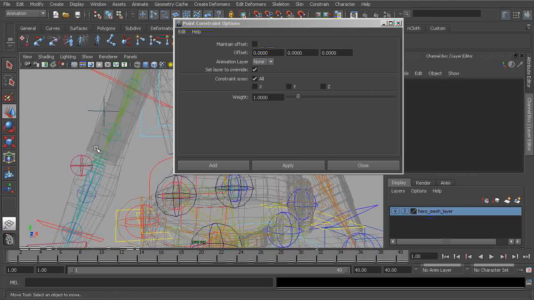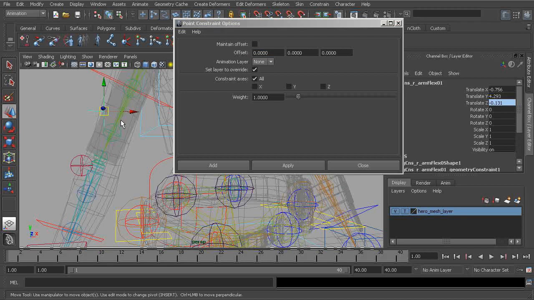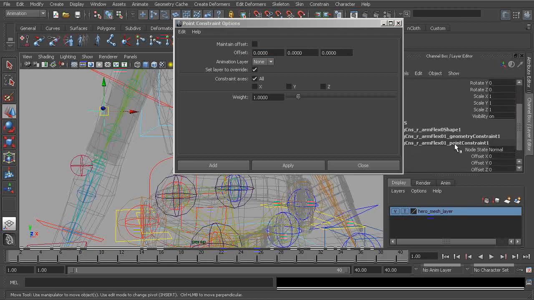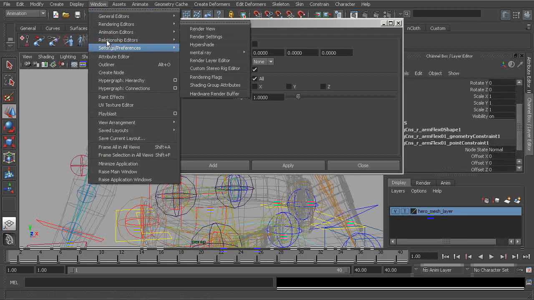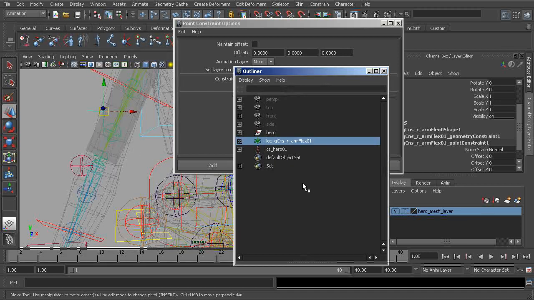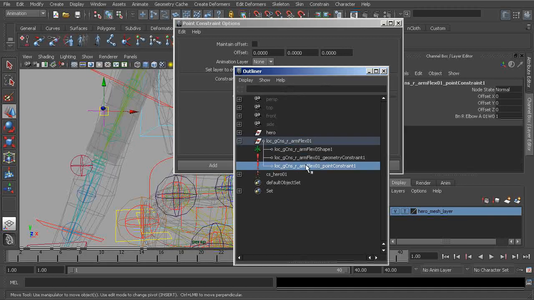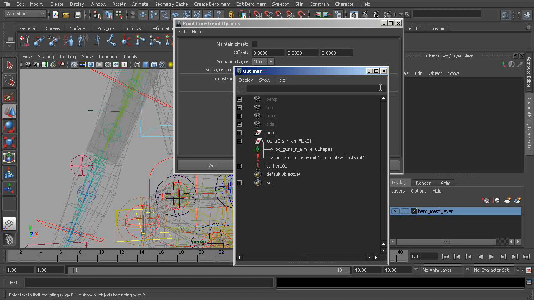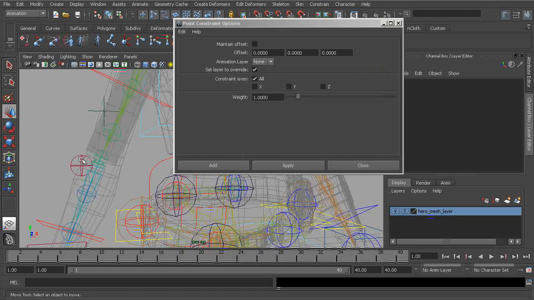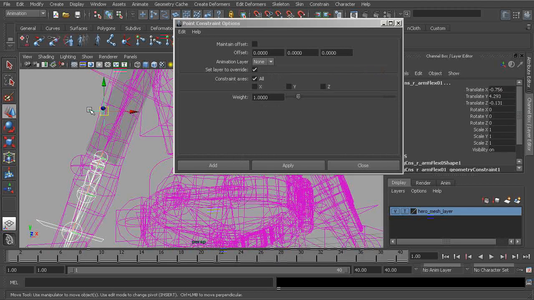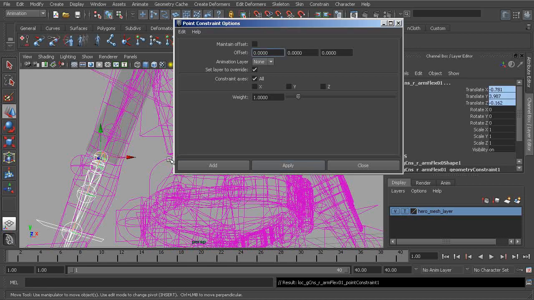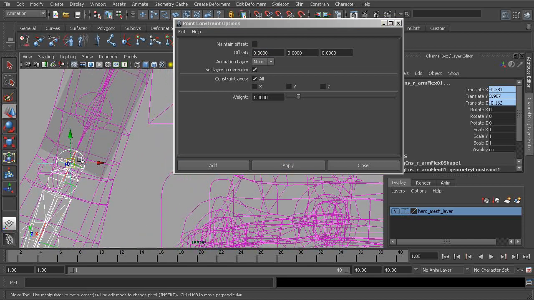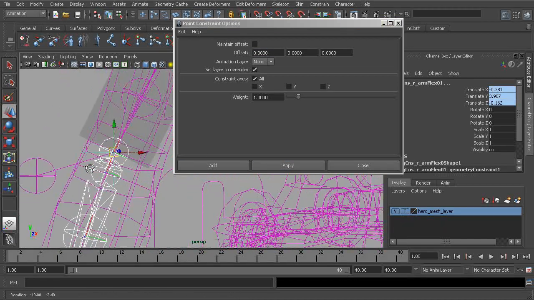Let's go ahead and try that again. Might want to remove the point constraint. Let's go to the outliner. There's the locator, and I'll go ahead and go in and delete the point constraint. Okay, so at this point, again, we grab elbow A, we grab our locator, and choose apply, and now the locator is going to pop to the space it needs to.